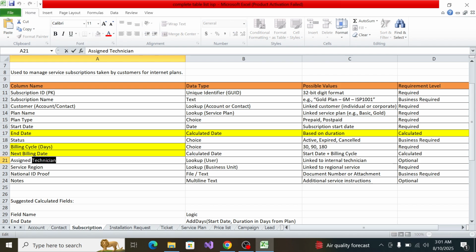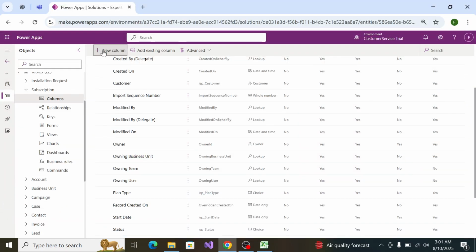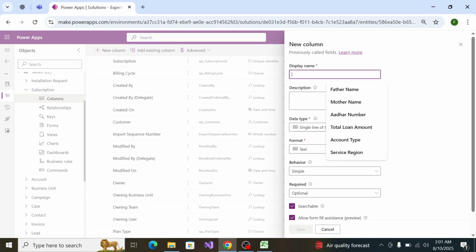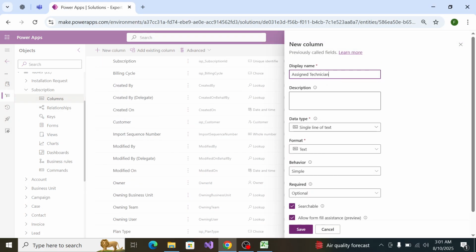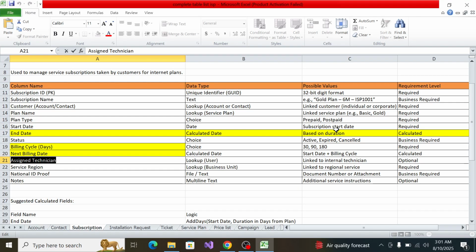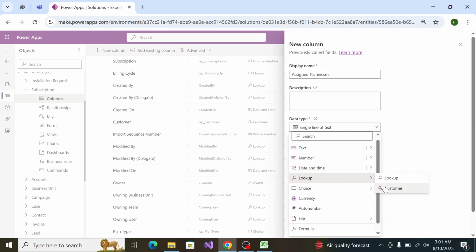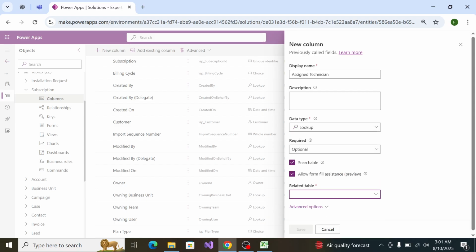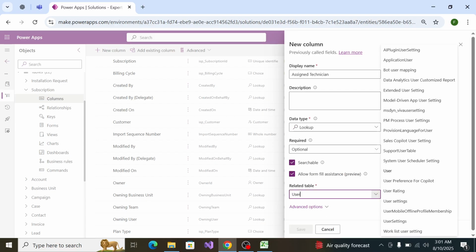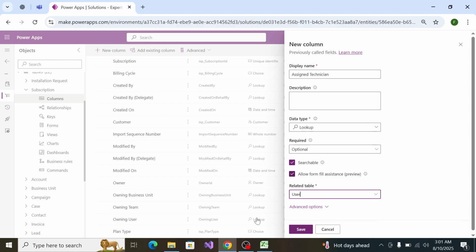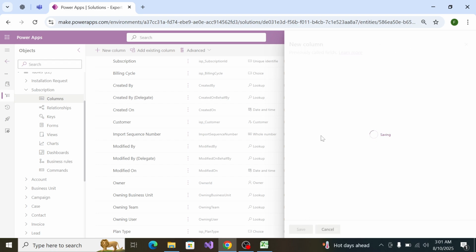Assigned technician. It's a user lookup. We are not working on calculated field. First, we are adding all the custom fields and system fields, and after that, in our next session, we are adding all the calculated fields and all other things. Here we need to select lookup. The table name is user. Here you can select the user table. Click on save.